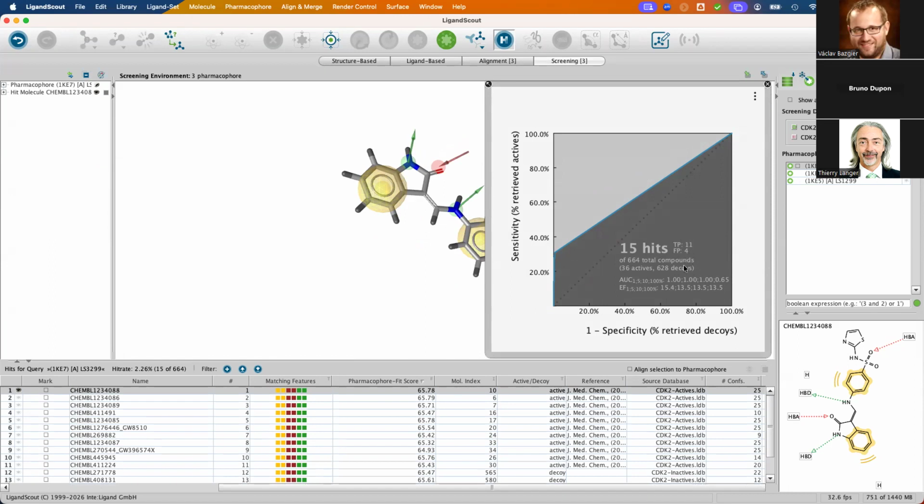This model retrieves roughly 35% of the actives and only very few of the decoys. And again, the enrichment factor is 15, 13, 13, 13. And the area under the curve is 1, 1, 1, and 0.65 at the end. So it's not bad. Actually, it's not a bad model, right? And remember, this is just pressing from scratch, no optimization, nothing, right? Okay.